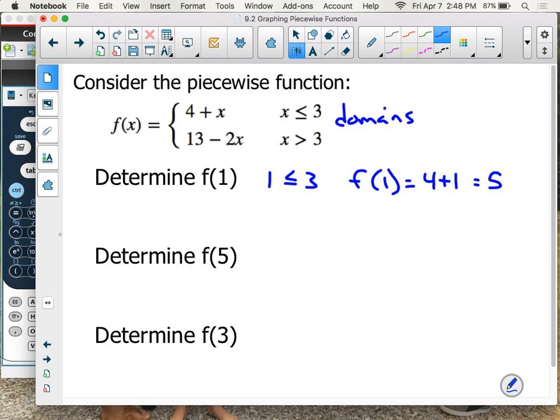Now, if I want to determine the value of the function when x is 5, notice that 5 is greater than 3, so I've got to use the bottom one. So the function's value at 5 is 13 minus 2 times 5. 2 times 5 is 10. 13 minus 10 is 3. So the function's value at 5 is 3.